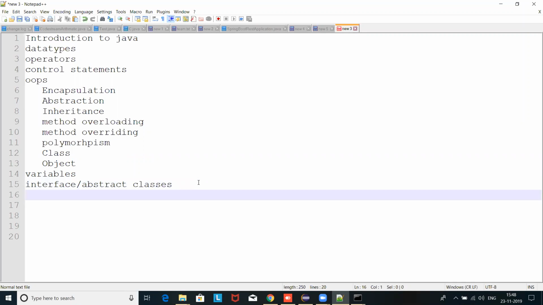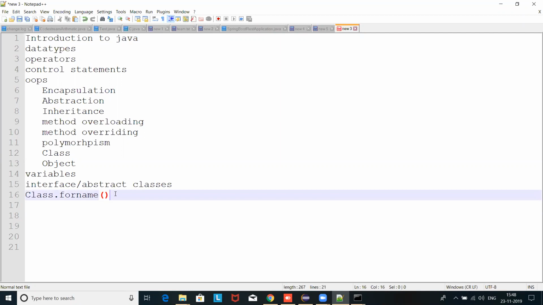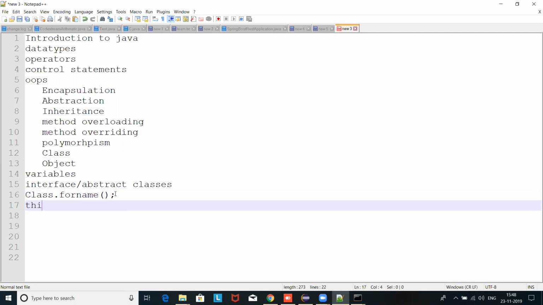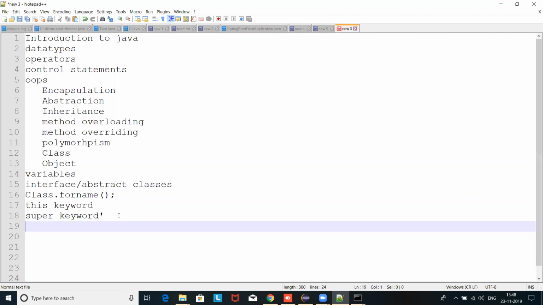Class.forName. We talked about the Class.forName method. Yes, sir. Okay, and next, the this keyword and the super keyword. Okay. Next, constructors, sir.